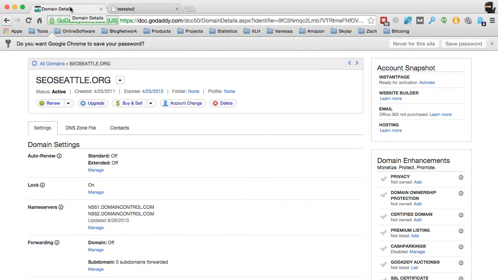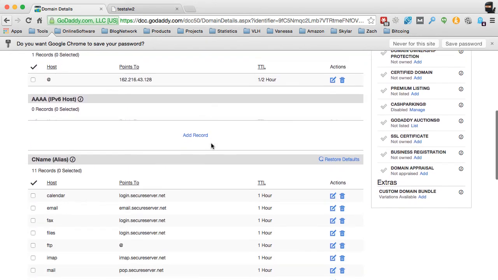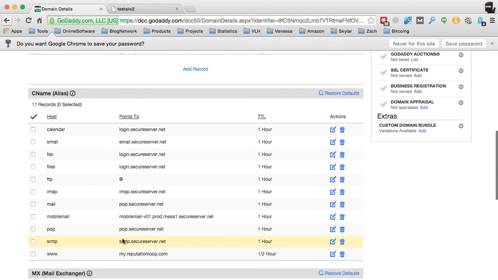I'm going to do this on GoDaddy. I've logged into GoDaddy and we're going to do a subdomain of the URL seoseattle.org. You click on the DNS zone settings, and just so you know, this should be the same for pretty much any kind of service provider that you have out there. They may look a little bit different, but they all work the same. Down here, you'll see that we've got the CNAMEs all there.